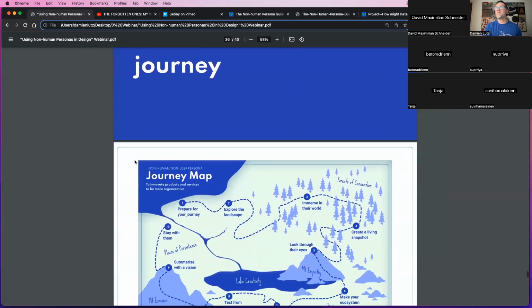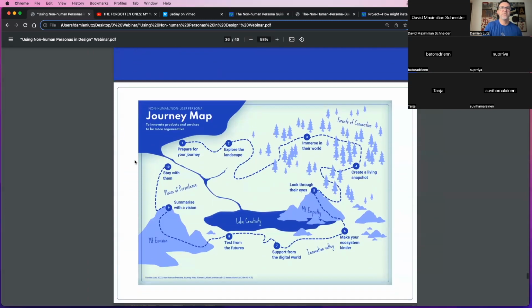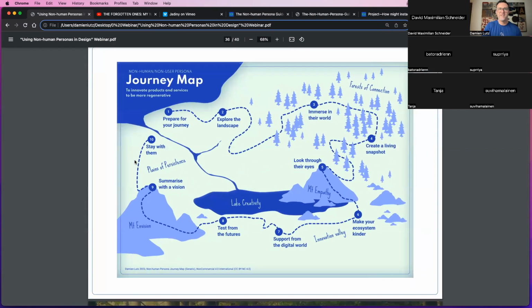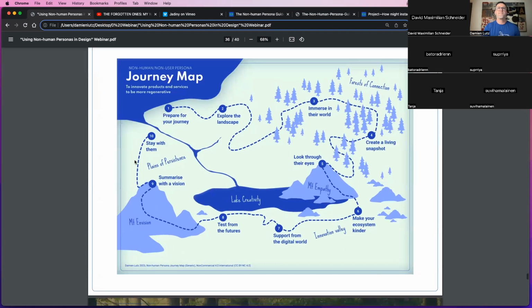Non-human personas is a journey. Just checking how we're going for time, we're doing good. So I've created a journey map, because every good journey needs a map. It's the same map whether you're doing a digital or physical product, but with different tools and slightly different considerations. But it really is a journey in the sense that it's about empathizing with the parts of nature and the people we don't think about in the supply chain.